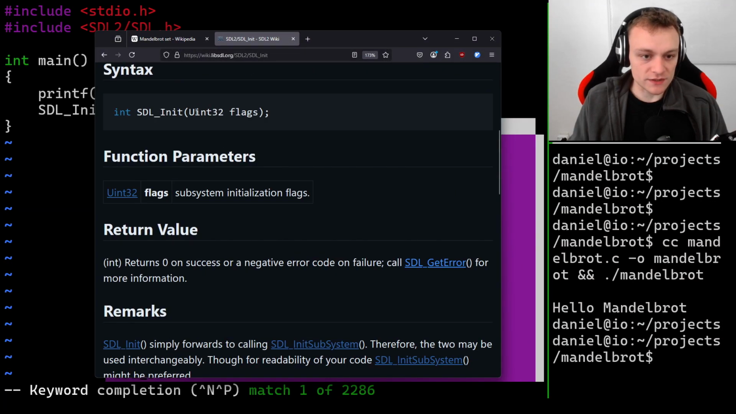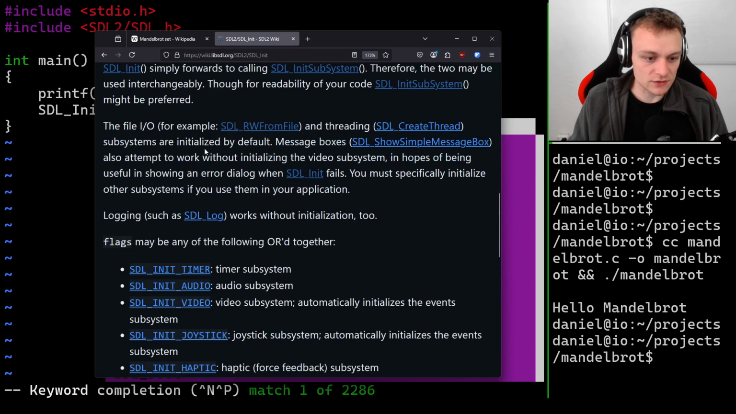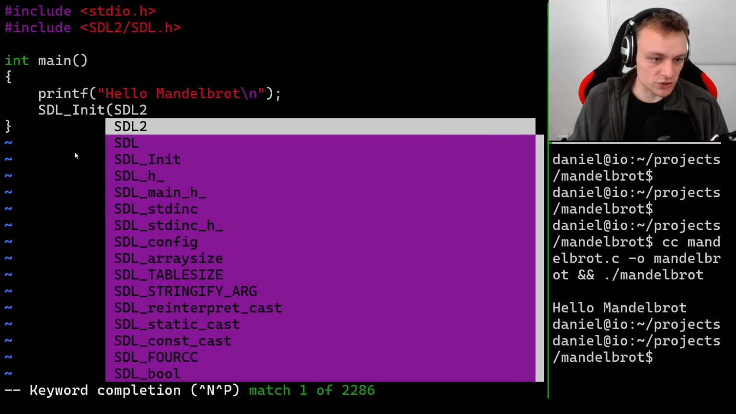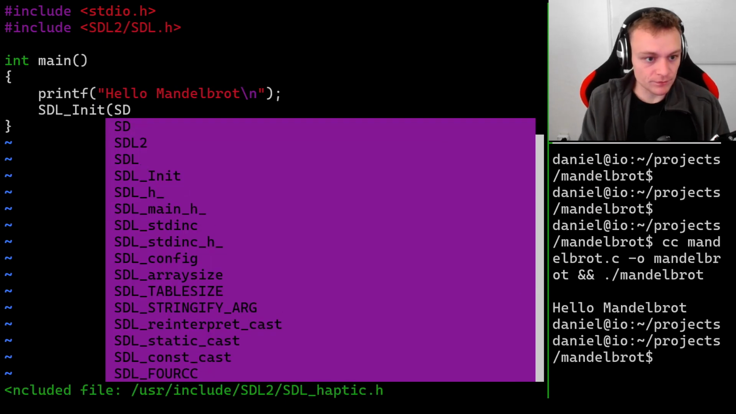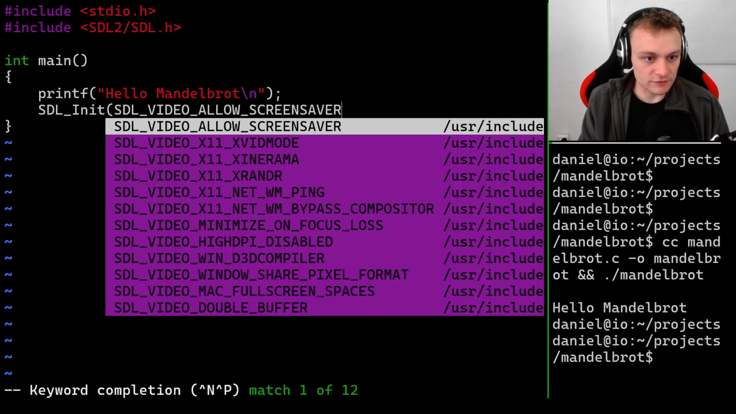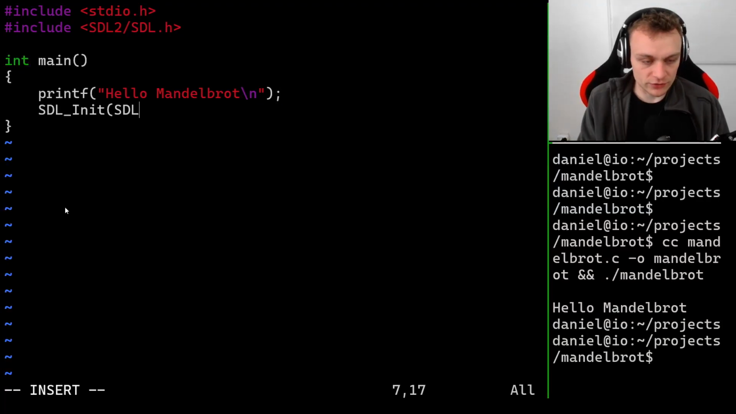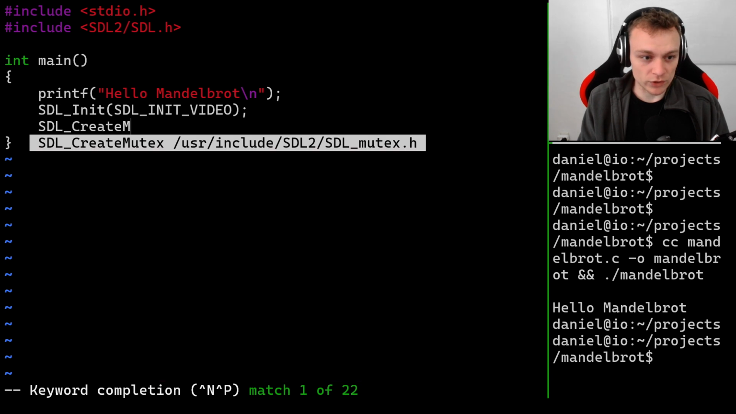Okay, we just pass flags. And we just need the video subsystem because we're just computing graphics. SDL_INIT_VIDEO. That's it. Then we can create a window, I think.